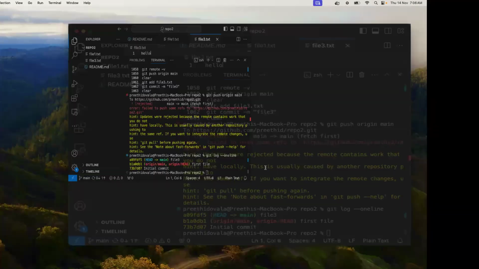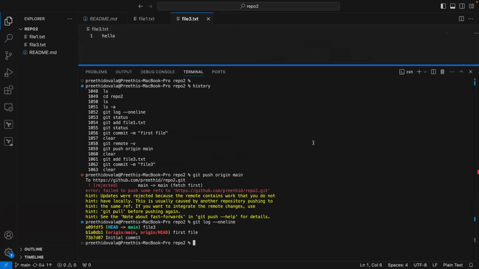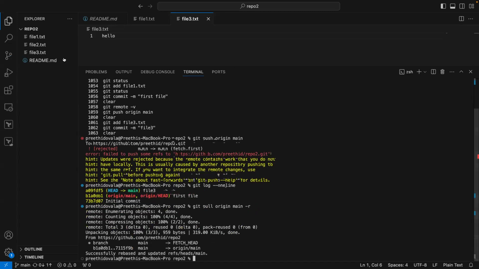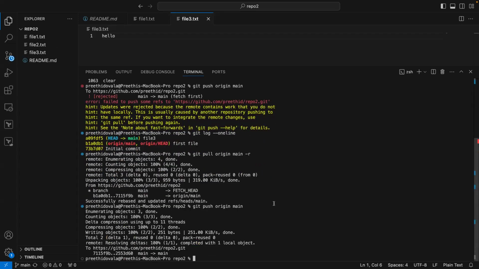Now I cannot do that push. Sorry, I cannot do that pull. I have to do pull with rebase. So what I'm doing is, first of all, it's saying get the updates, get your local repository updated: git pull origin main minus R. So you got the changes, right? Now you should push. Git push origin, done.